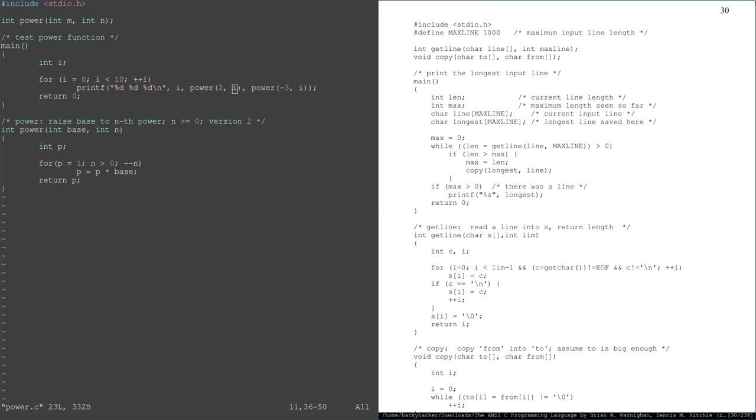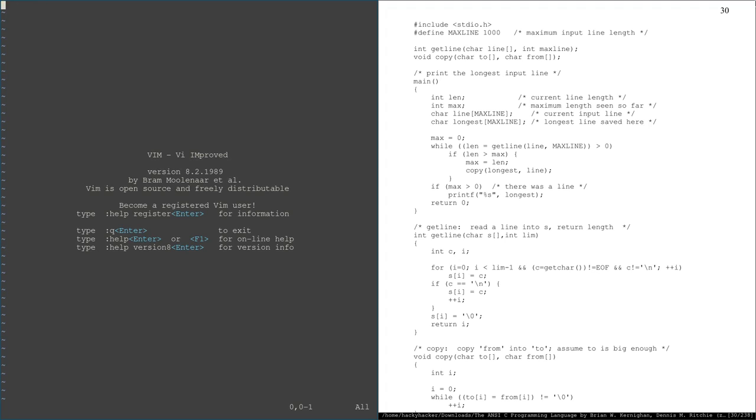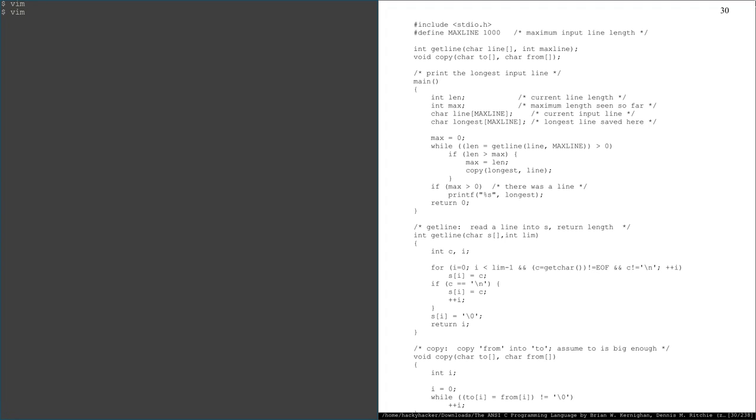Okay. Let's try that. So what is it? Are we gonna call it get longest line or something? I'll just call it longest. Include standard IO. Define MAXLINE to be 1000, maximum input line length.